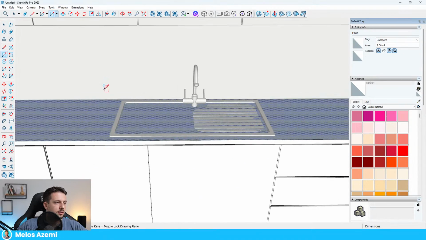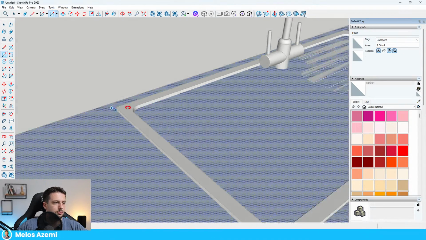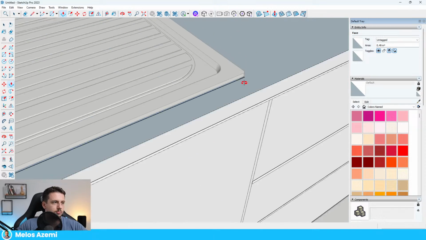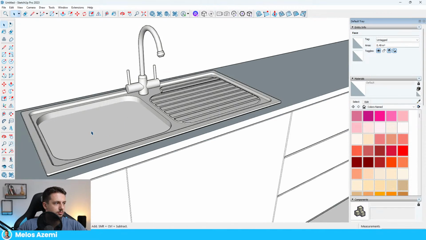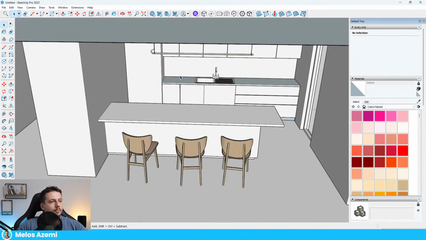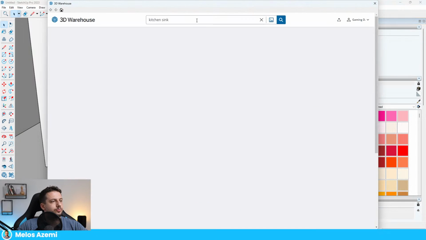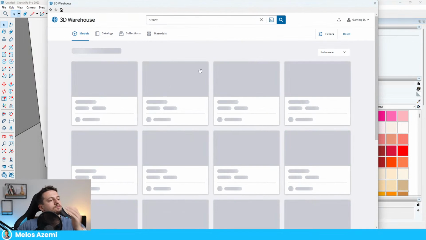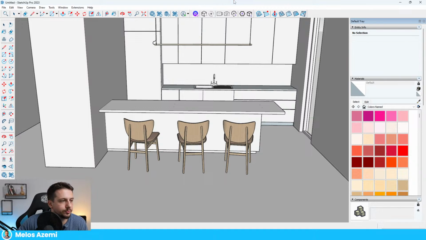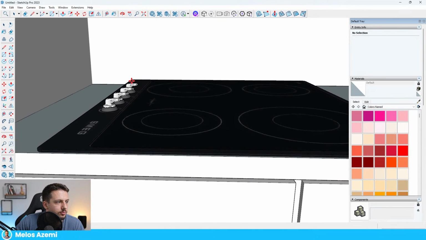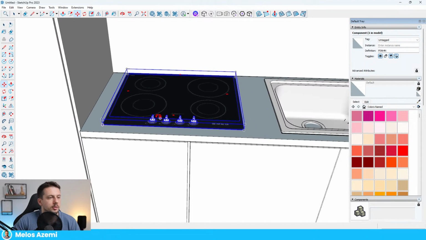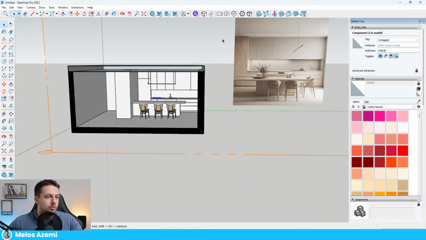Okay, let's go inside, rectangular tool. And then let's just find a stove. We can just use this one. Rotate it 9 degrees. Okay, nice. So now let me just move on to the color coding.